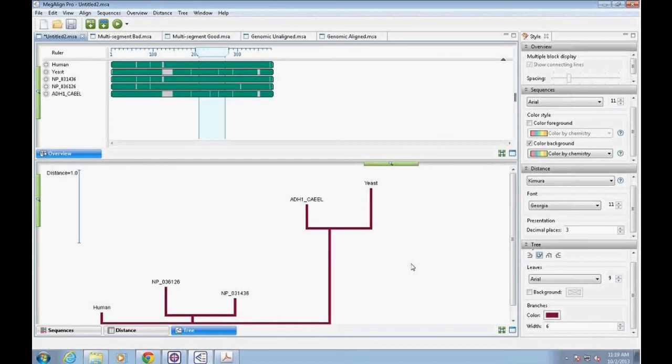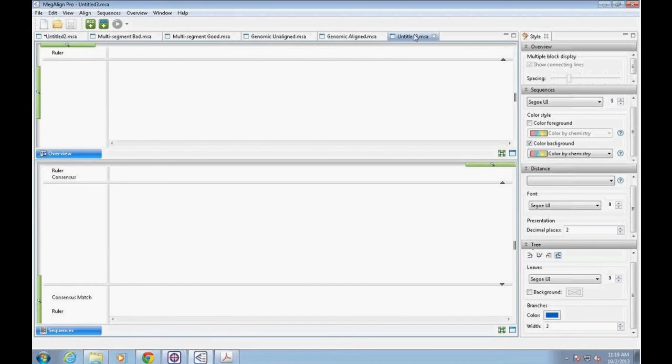Now, this wraps up our workflow on performing a multiple alignment in MegAlign Pro. So now I'm going to show you how to work with multi-segment files in our next workflow here today. So I'm going to go ahead and, from the toolbar here, open up a new alignment project.